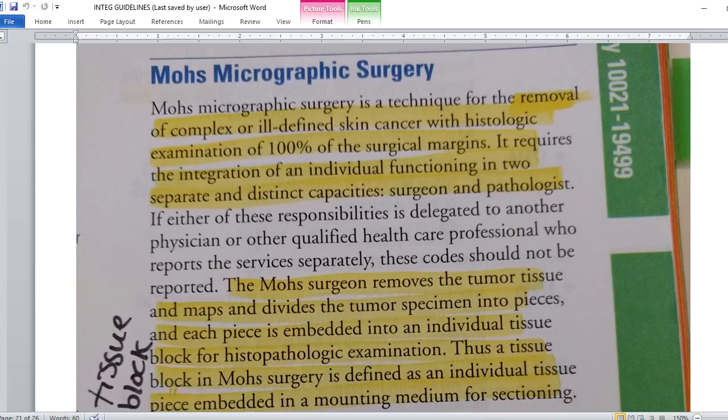Now, to go along with this is what we call Mohs micrographic surgery. Mohs surgery is used for most skin cancers because skin cancers are kind of like icebergs. You see a little bit at the top, but the majority is at the bottom, and it spreads very, very widely. So Mohs micrographic surgery is a technique for the removal of complex or ill-defined skin cancers with histologic examinations of 100% of the surgical margins, okay? It requires the integration of an individual functioning in 2 separate and distinct capacities, surgeon and pathologist.